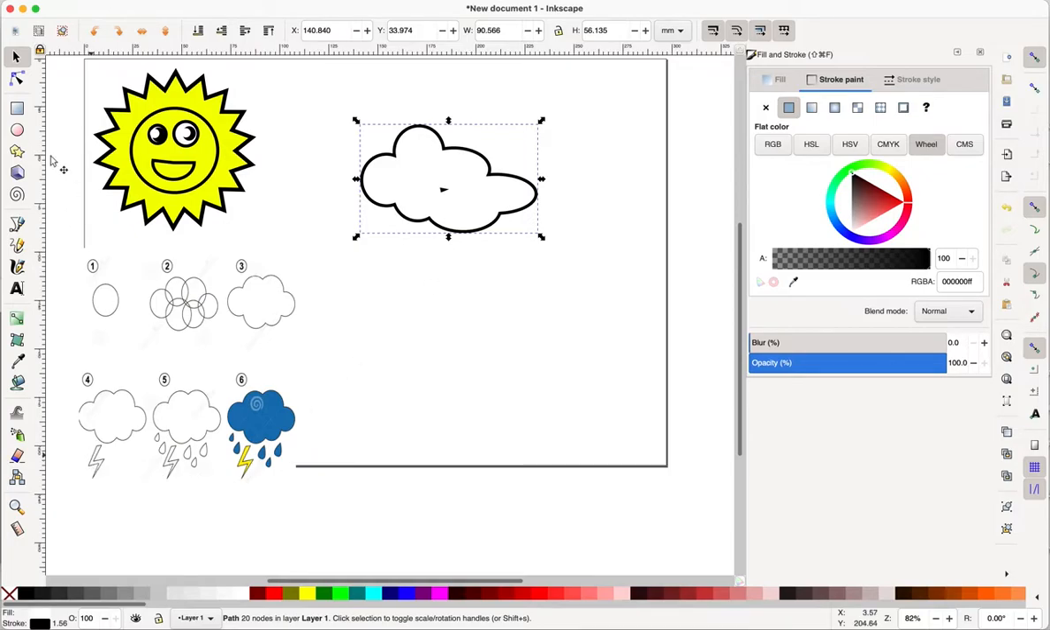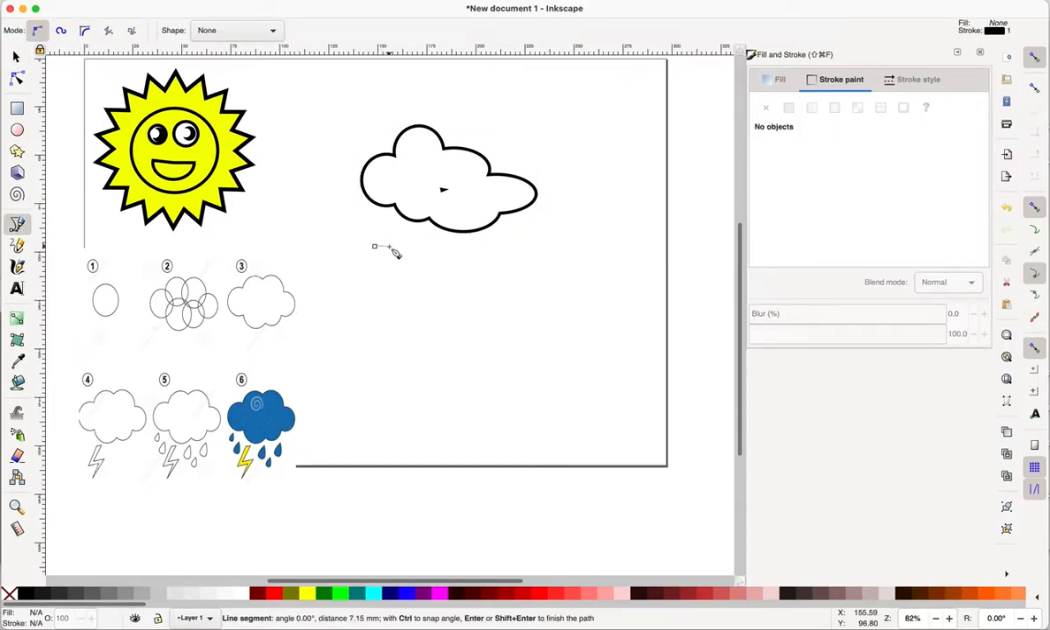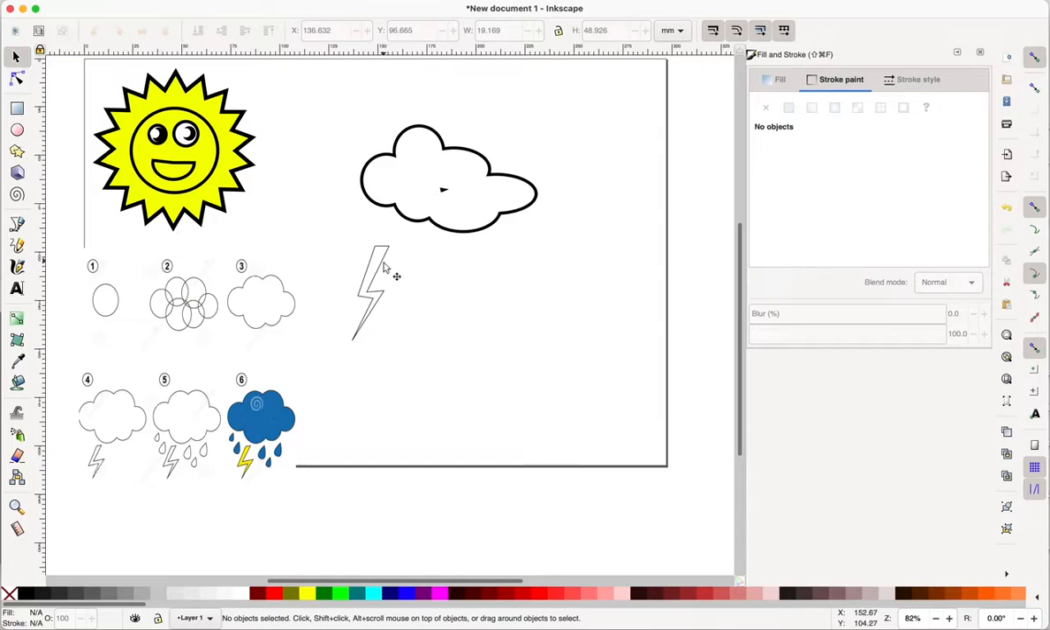So now I need to add a little lightning bolt. So I'm going to come over here and select my Bezier tool. And when I click that tool, I'm allowed to just click to create points on my screen. So I'm going to click in that lightning pattern, keeping all of my nodes nice and sharp and pointy. Come up to the finish, double click on the last one, and there I have my lightning bolt. So I'm going to move my lightning bolt into position.